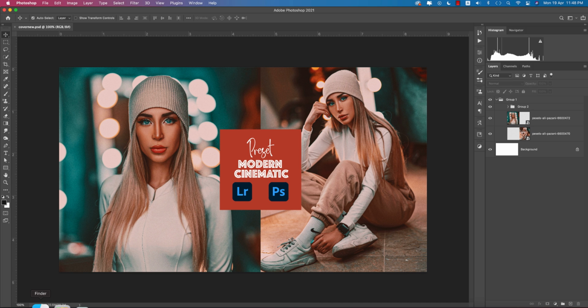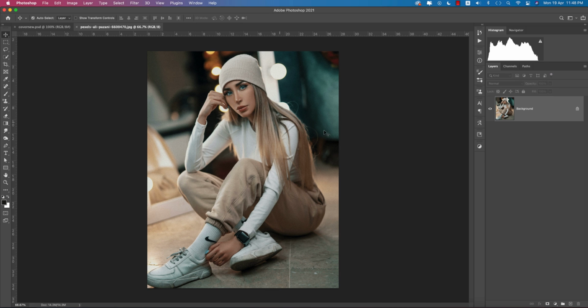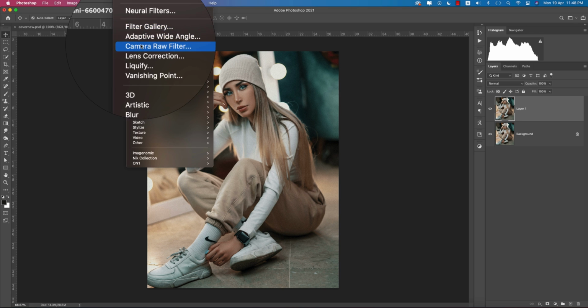So I downloaded some images from unsplash.com and I'll provide you that download link in my video description. So here the main image was like that. Press Ctrl or Command J, you'll get another copy of this layer. Go to the filter and Camera Raw filter.